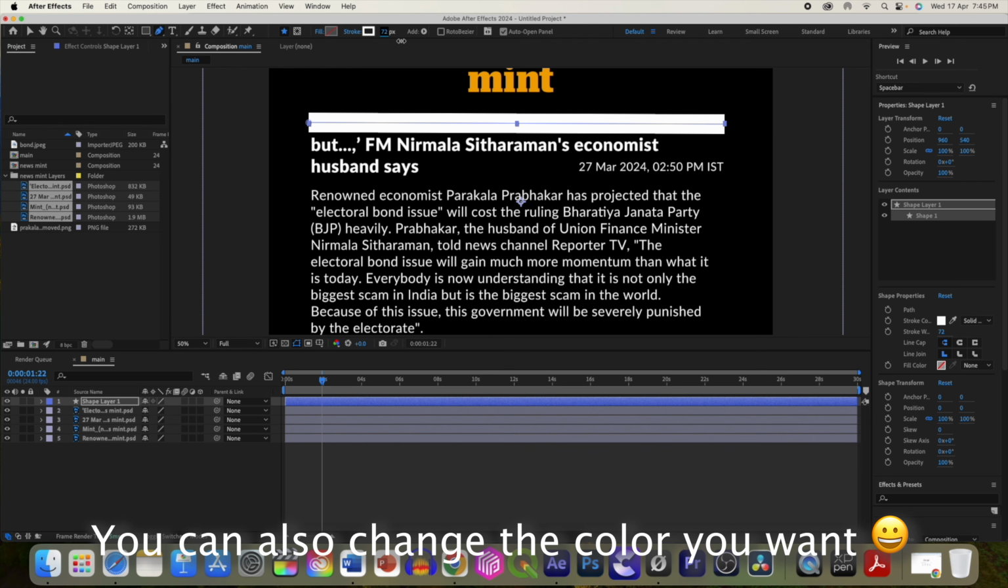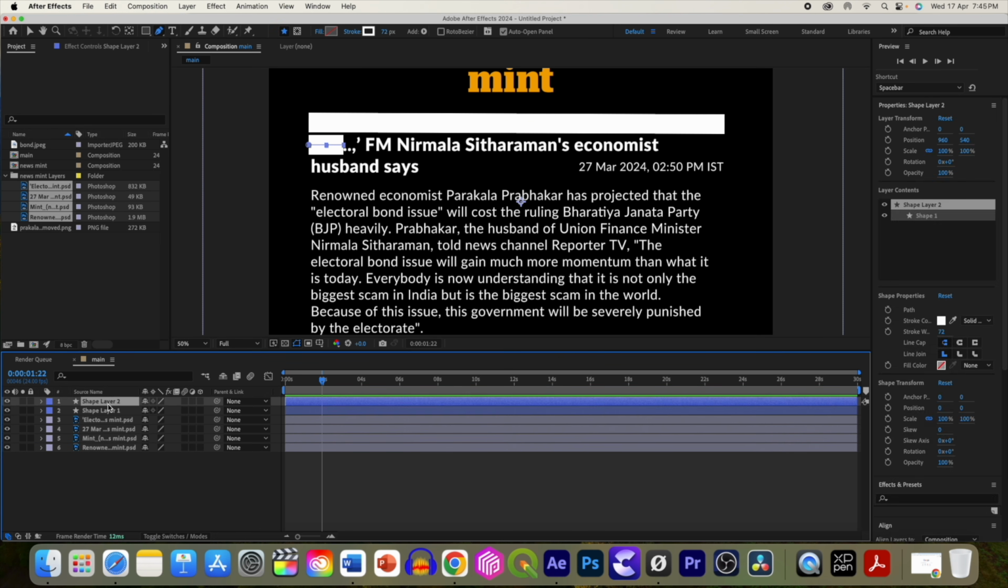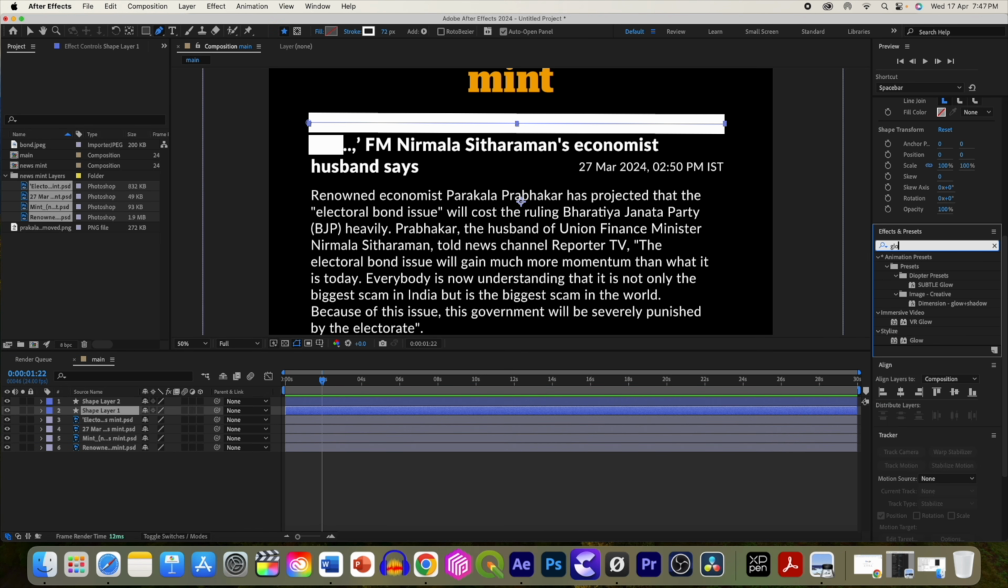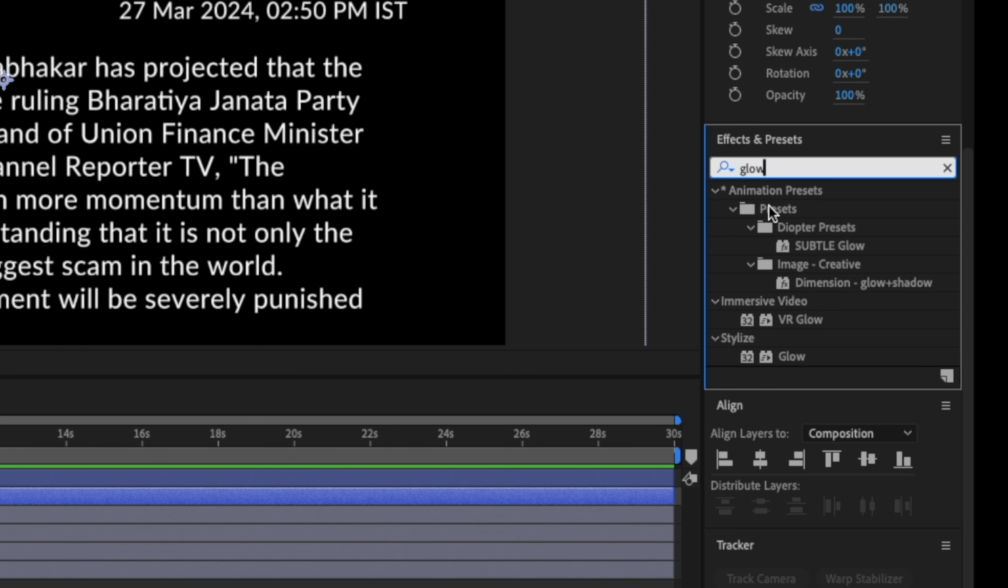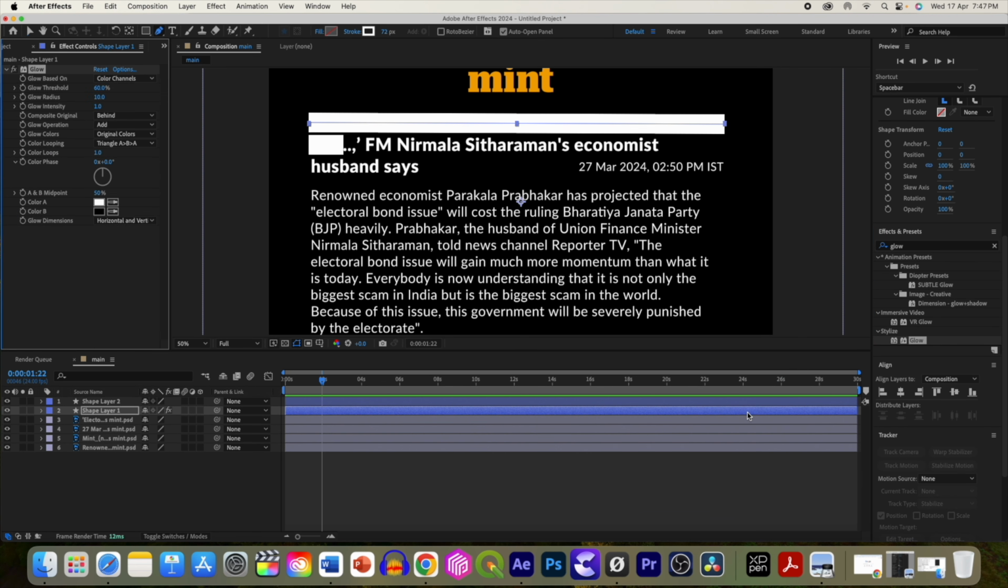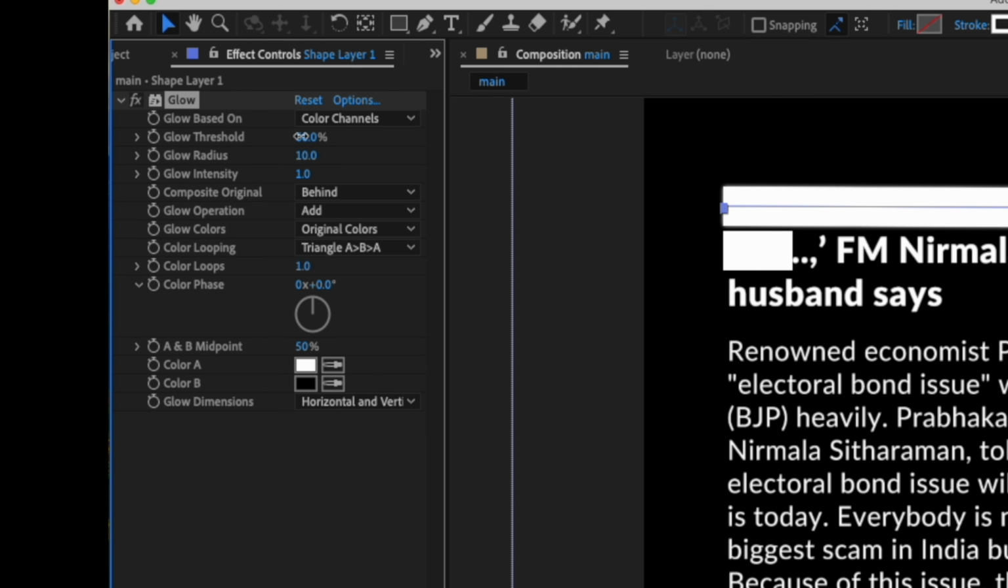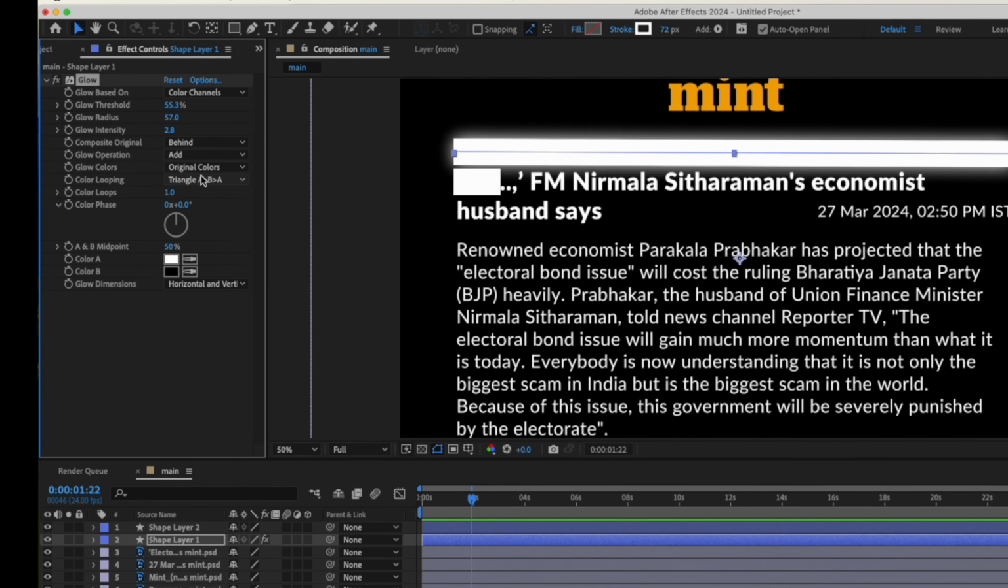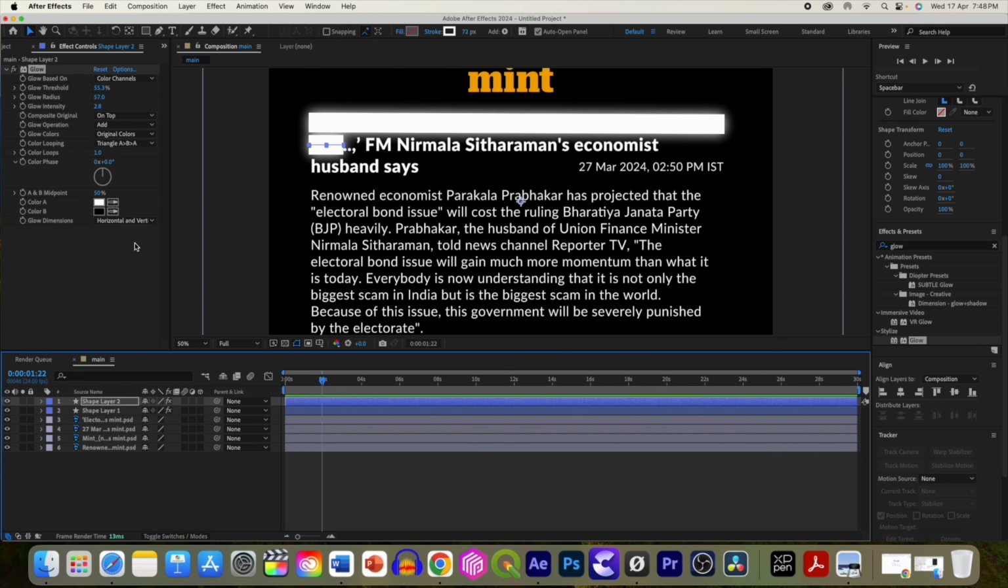So we have highlighted 2 parts here. Now select this shape layer, go to Effects and Presets, search for Glow Effect, select it and add over this layer. Adjust its threshold, radius and intensity as per your need. And then copy and paste it to other shape layers.